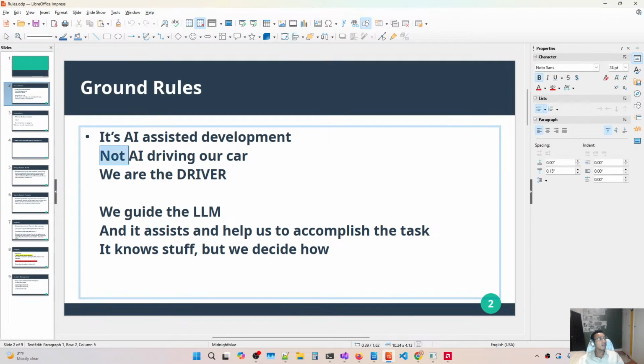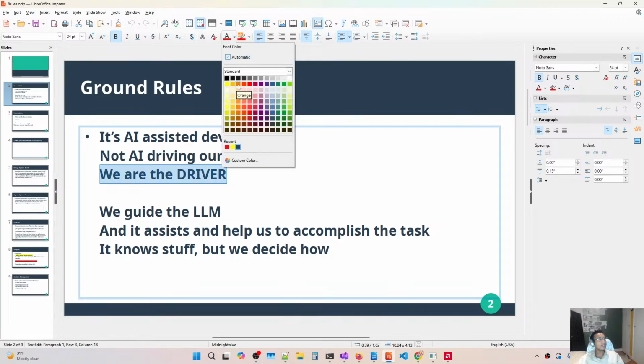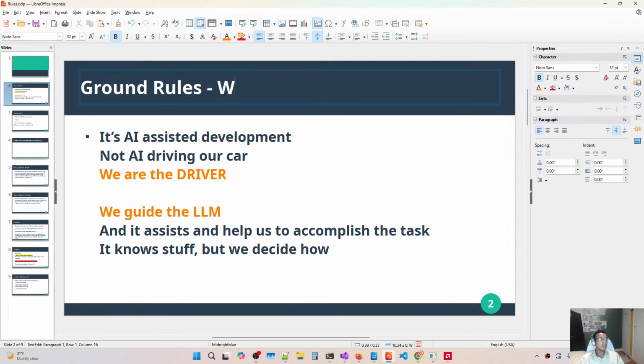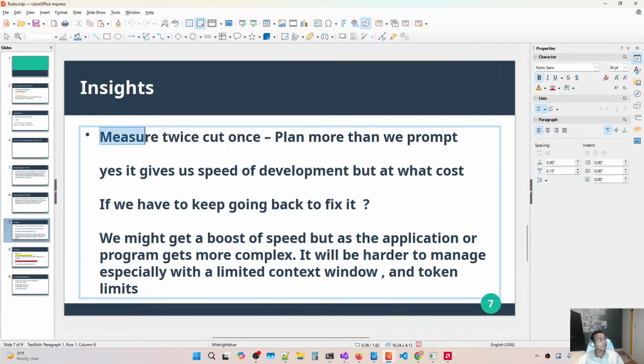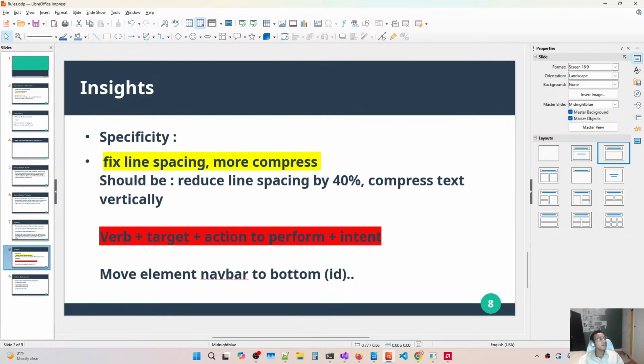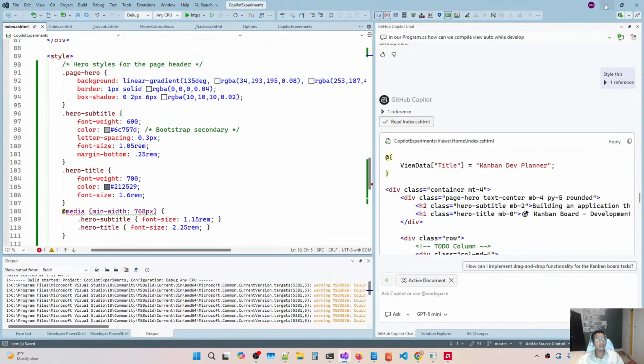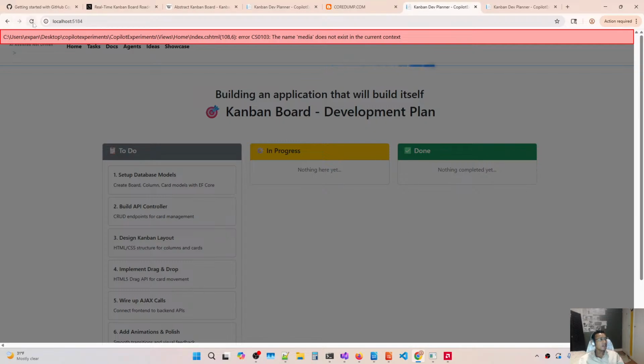But remember our message here, I said, right? Not AI driving our car, we are the driver. Let's actually put that in bright letters. We are the driver, right? We guide it. Measure twice, cut once. Those are things we have to drill into our head. Specificity for the AI and also context management. All right, so let's refresh.